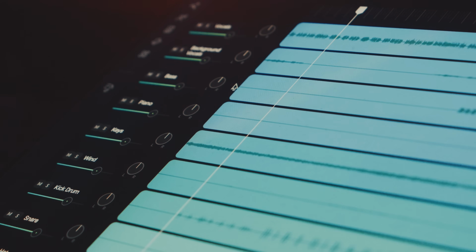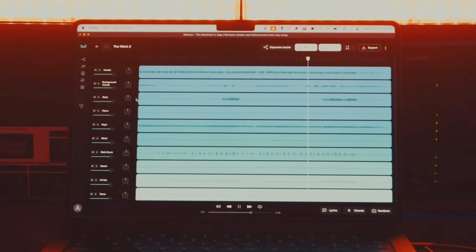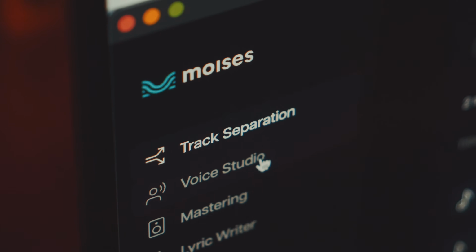Now for Moises, they have a plugin, an app, and a web option, and all of them look basically the same. Of all these plugins, I would say that look is my favorite one because it looks the most like a DAW, so it makes navigating around pretty easy, especially if you have experience with DAWs.